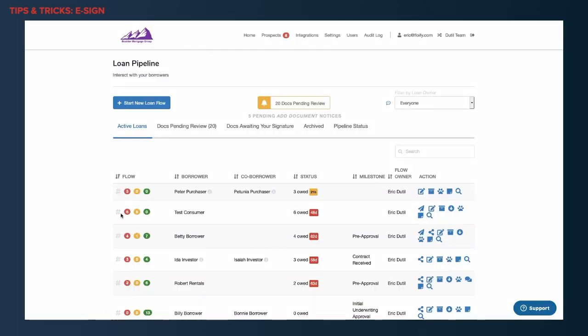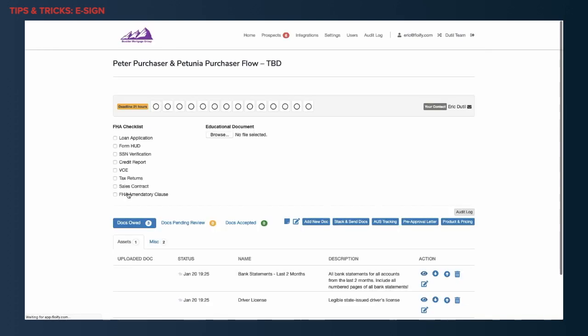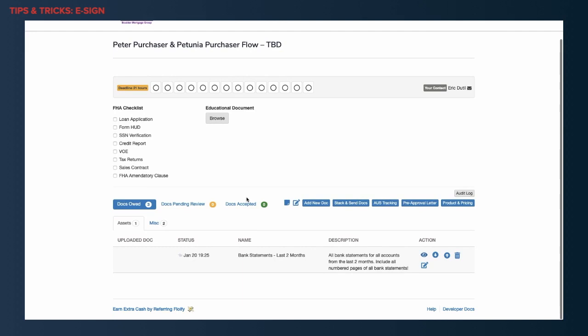All right, now I just set up Peter and Petunia, so I have their loan flow here. Now I'm going to go into their loan flow, so I'll click on the red, yellow, or green. Either one of those is fine. And that's going to take me into their loan flow. Now from here, I'm going to go ahead and click Add New Doc.